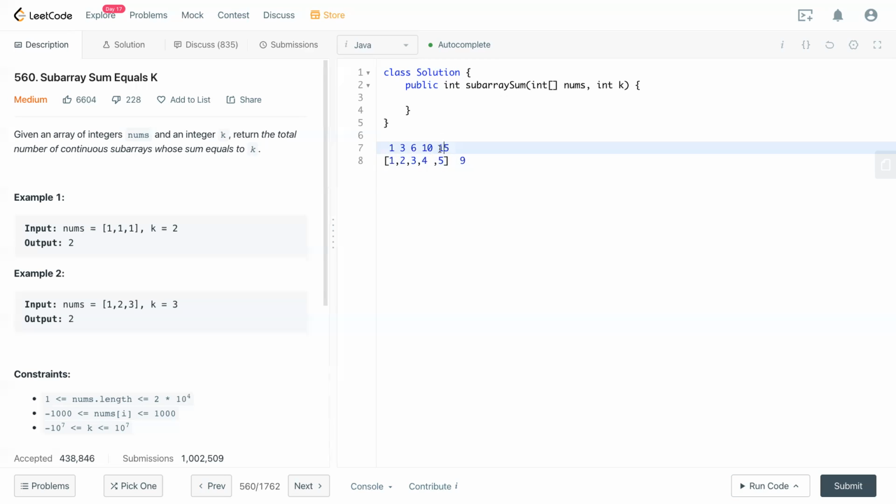Now we put everything into the hash map, and 6 is one of them in the hash map. When you reach here, we see 15, and we check if 15 minus k is inside this hash map already. If they have it in the hash map, that means they have a subarray, which is here. Since they have it, we add it to the count as an output. So this is the idea of this solution.